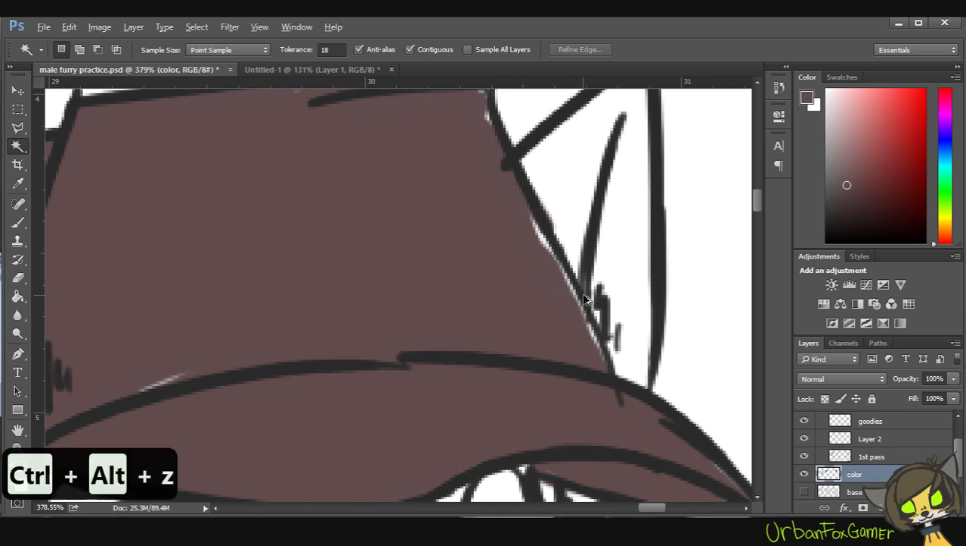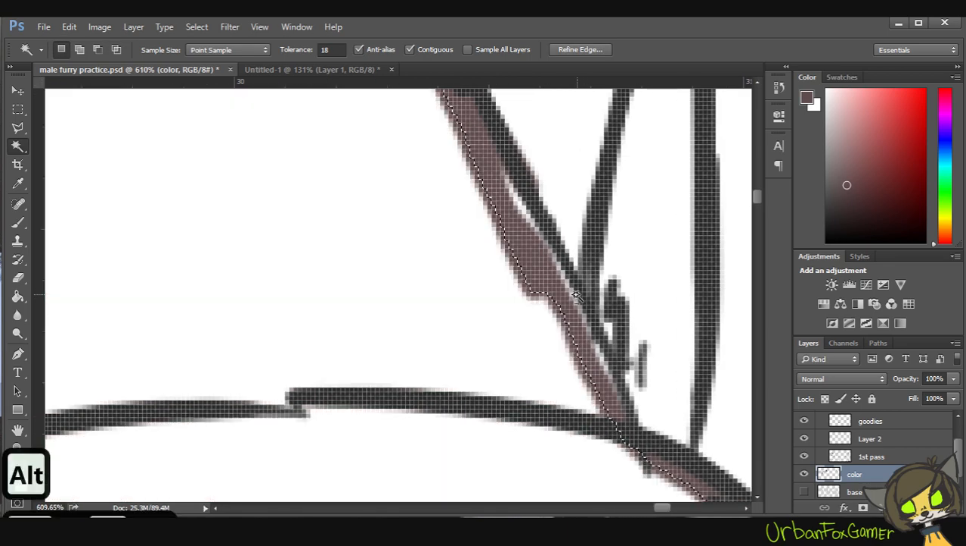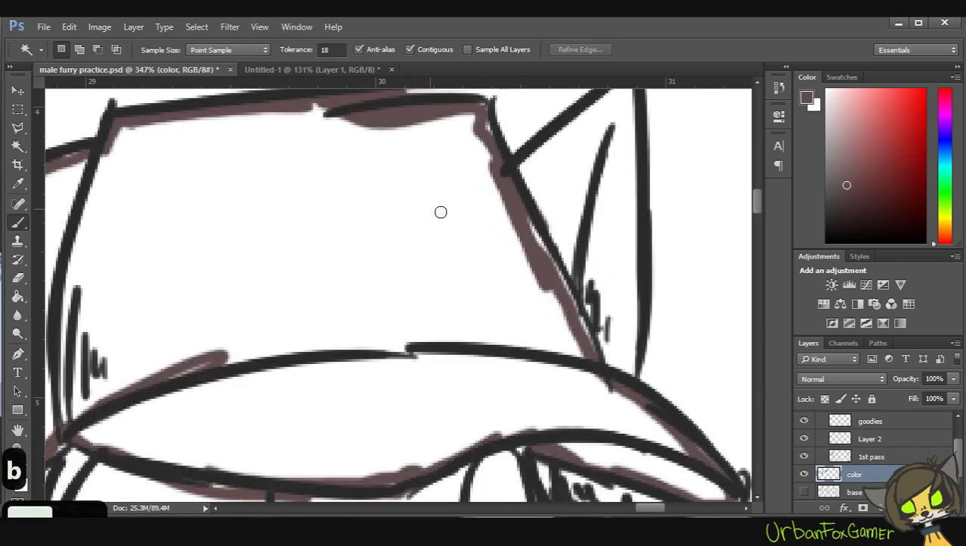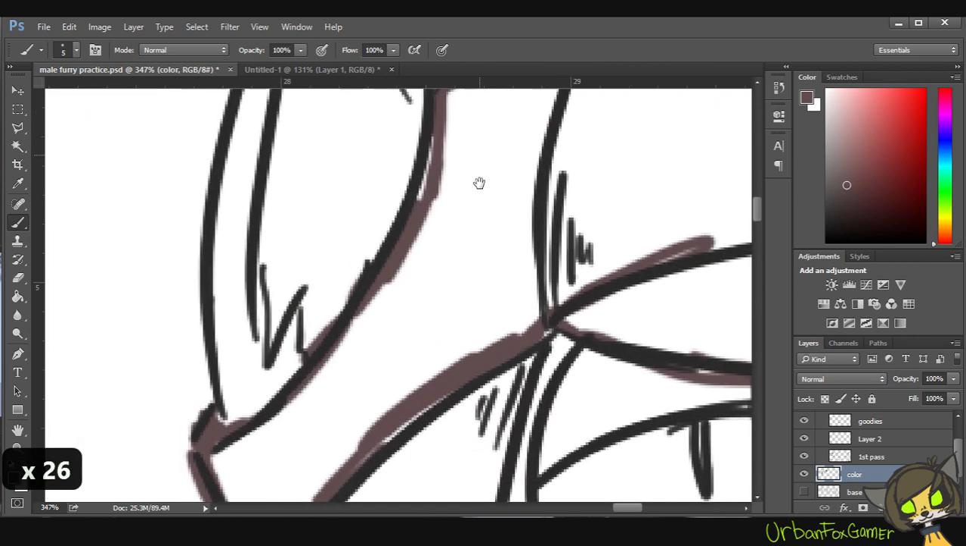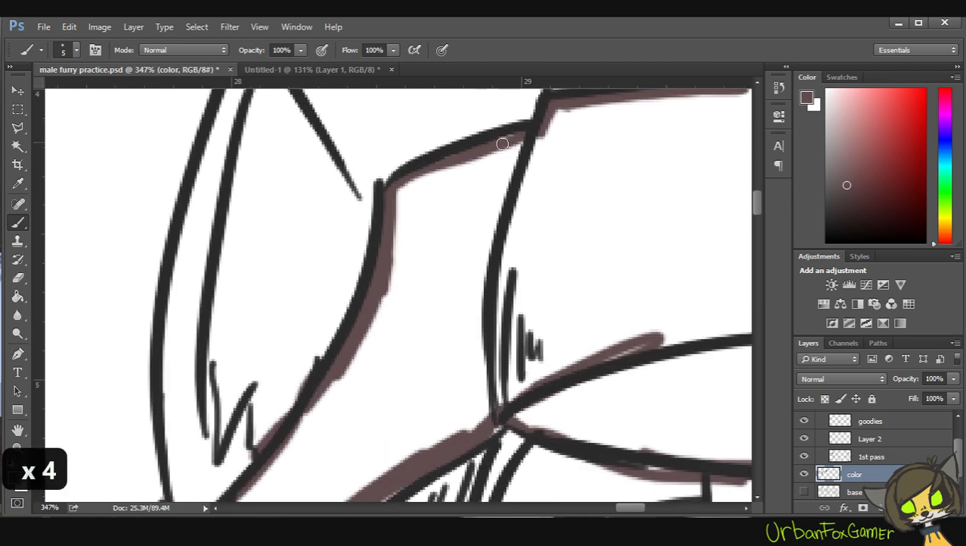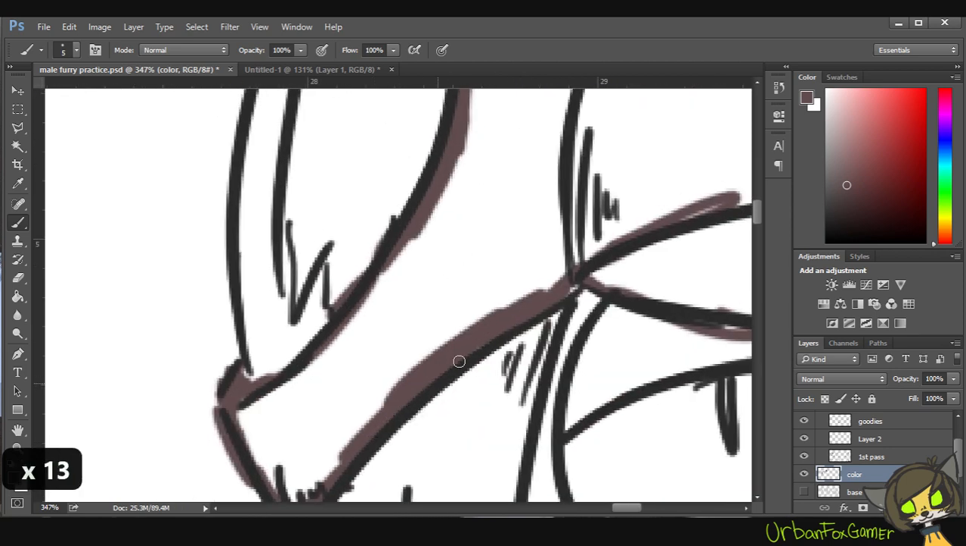Of course, my coloring is not that good. So make sure that your coloring outline is clean. Let's clean it a little bit, or you can clean it up after.